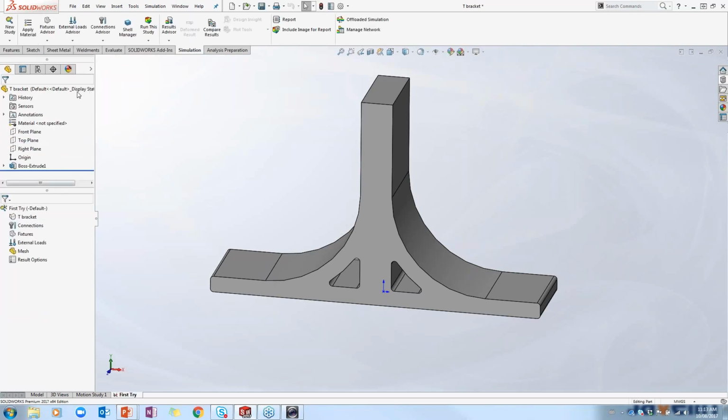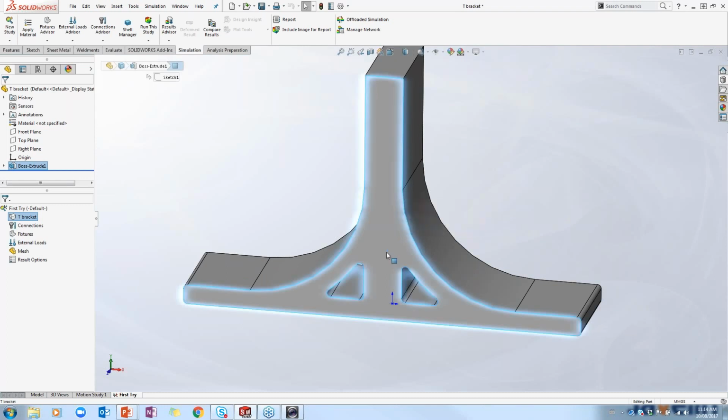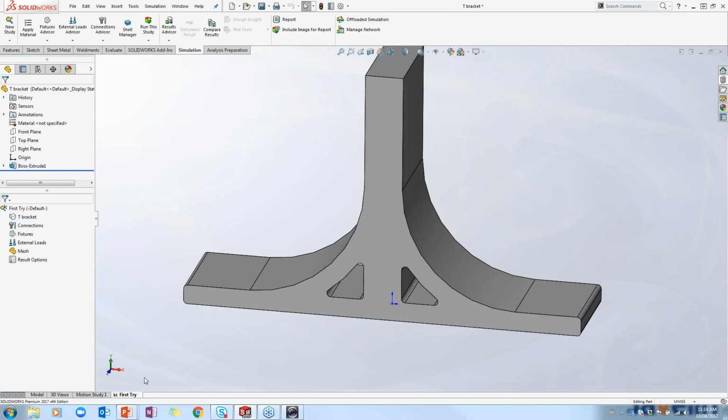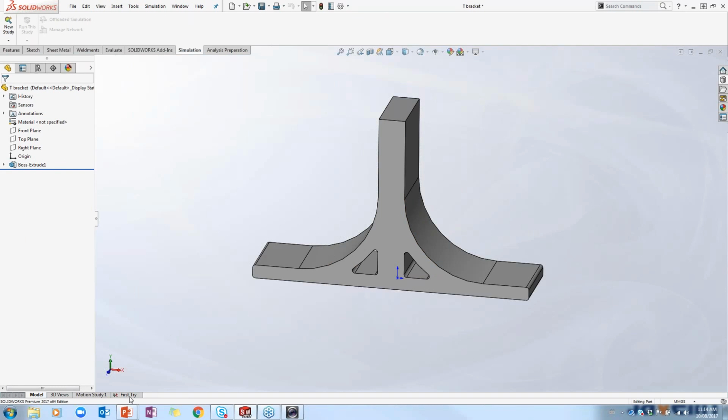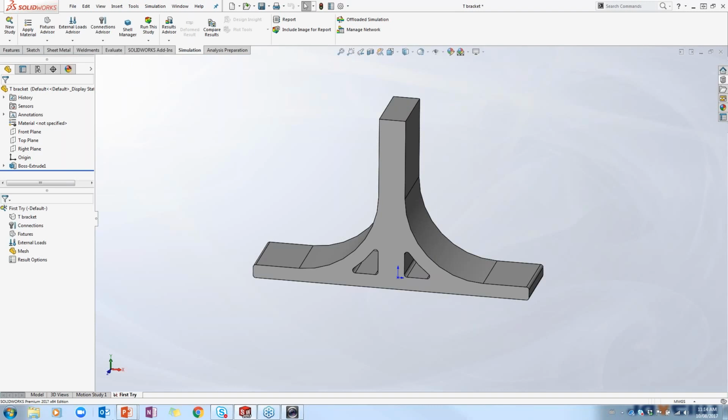So you'll see now it's split my tree into two. I have my part tree at the top, I have my simulation tree down at the bottom, and it started a new study tab right down here where it says first try. So you'll see I can actually edit my model and do things right now, but if I ever want to get out of simulation mode, I just switch back to my model tab and I can make changes to the model, etc. Then when it's ready to go back to simulation, switch back to the simulation tab.